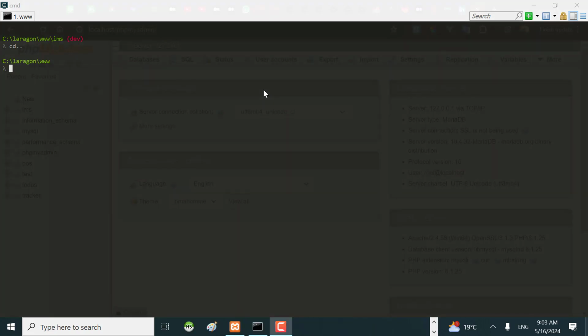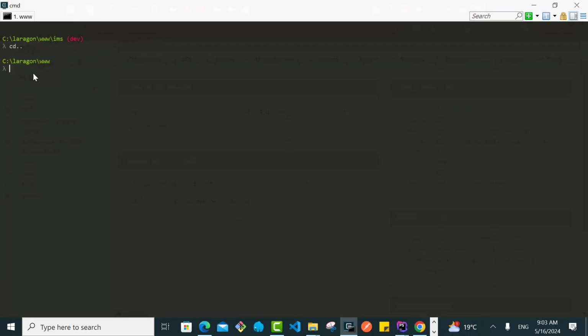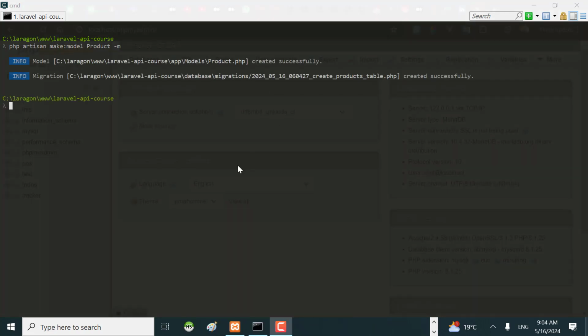So I've created my project. The next thing that we need to do, of course, is cd into Laravel API course. I'm going to clear the terminal here, and make a model with php artisan make:model. I'm going to call this model Product for now, and I'm going to add a migration, so you add -m. Then I'm going to run this. The model and the migration are created successfully.